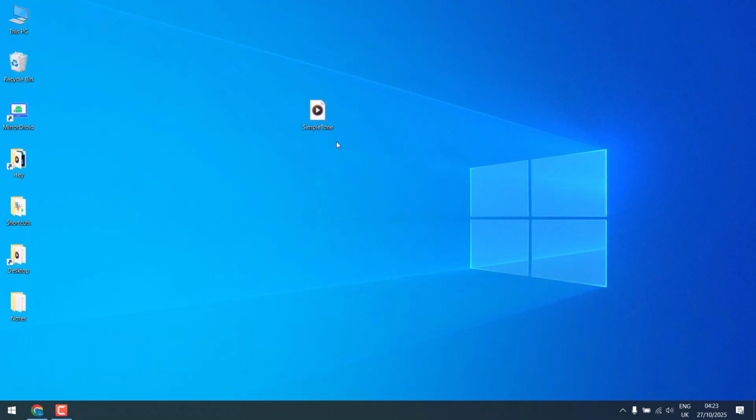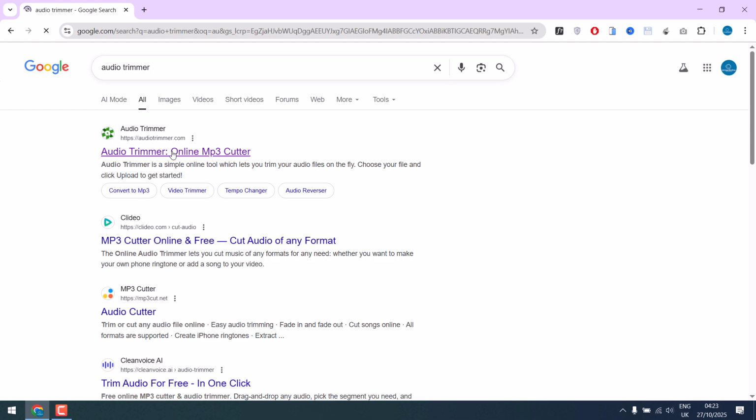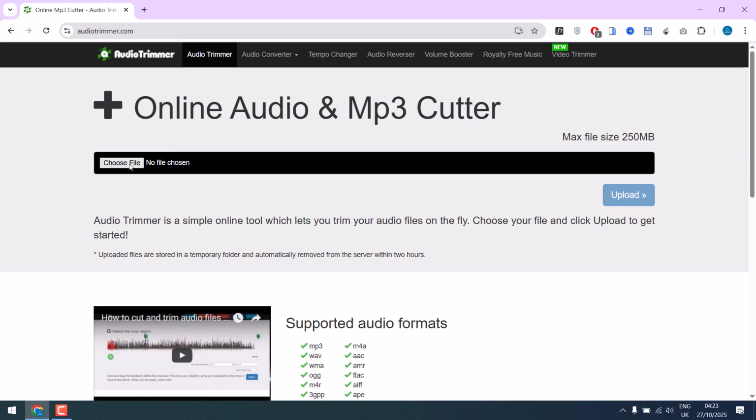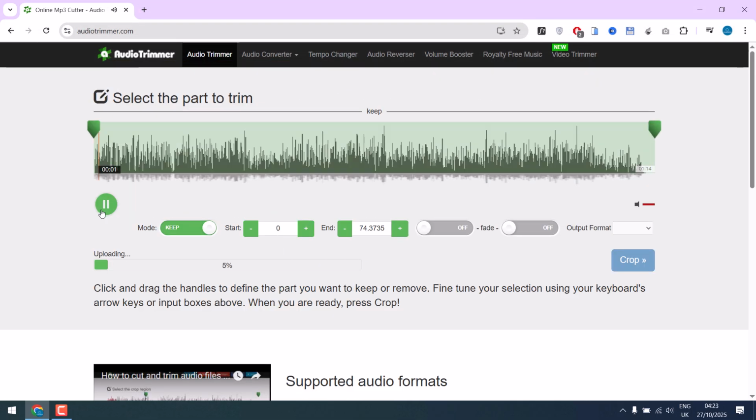To trim this audio, you can use VLC player or simply Google audio trimmer. This is the website, click on it and let's trim it. Choose File. By the way, you can do this on your phone too. Simply download the music and go to this website and trim the audio. Anyway, let me quickly trim it here.